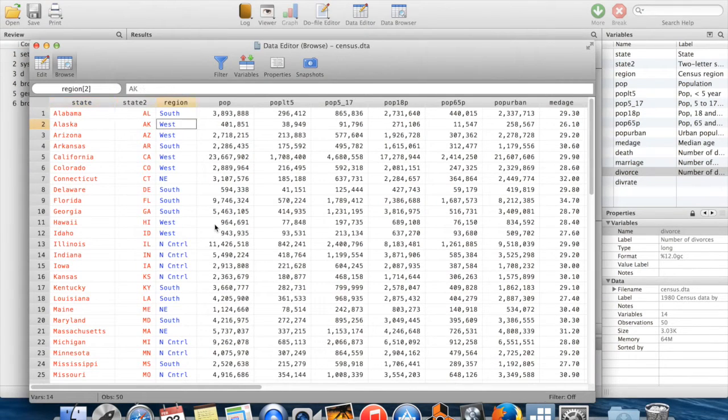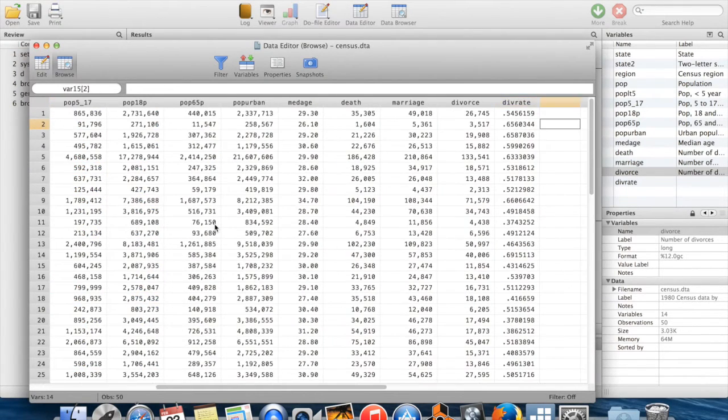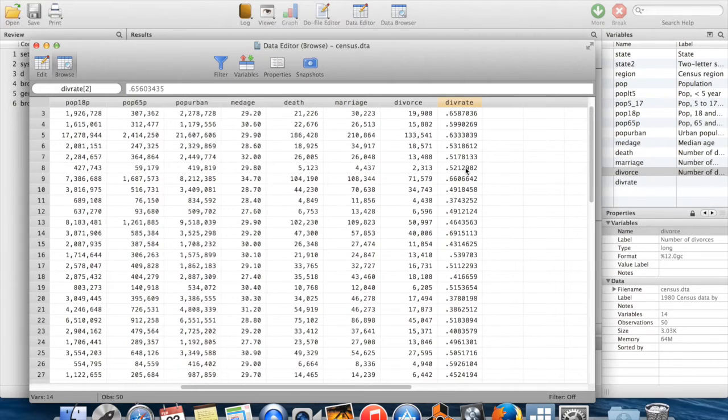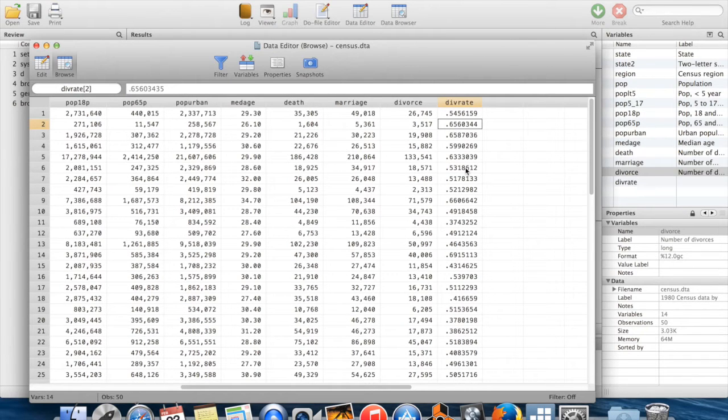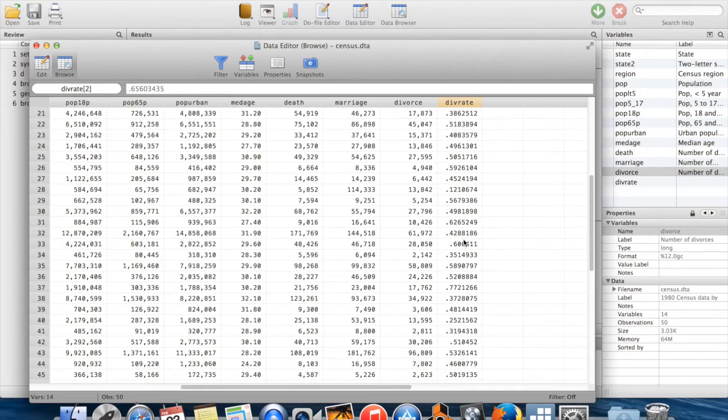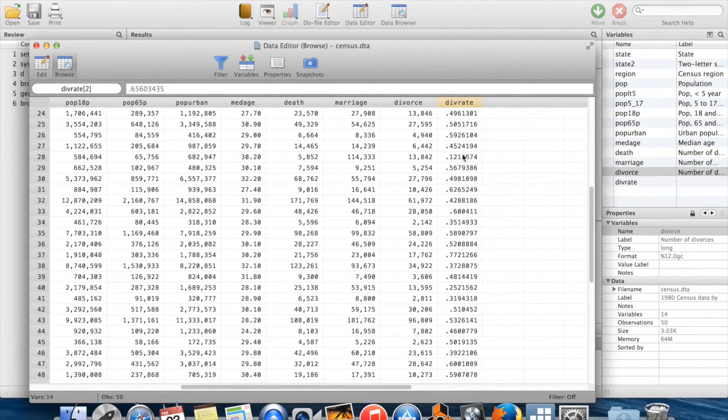So now when I go back in the browse window, I should see a new variable appear over here on the far right. You can see here it is, and I can look through. Generally, when you make a new variable, you want to take a peek at it and make sure it looks like about what you would expect it to look like. So it looks like the number of divorces is about half as big as the number of marriages in most of these states. I can look for outliers.